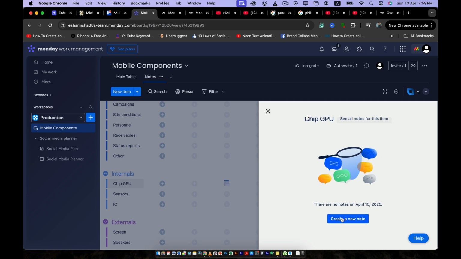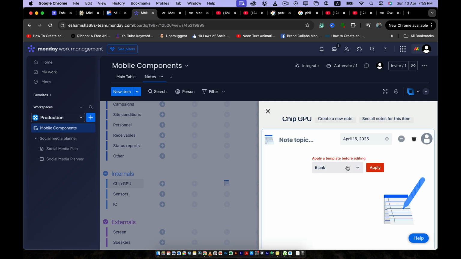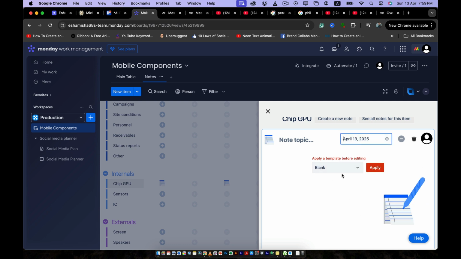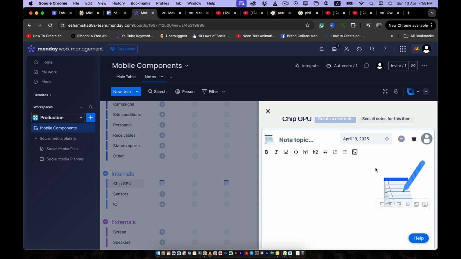And then I can click on create a new note, and I can write the note for the day. And it's 15th, we can change it to 13th. Apply a template before editing. We can also apply a template if we want, or we can leave it blank. It's completely up to us. If you want to have a call note, we can click on call, campaign, email, meeting, event, anything we want, and we can click on apply. And here we can write the note.